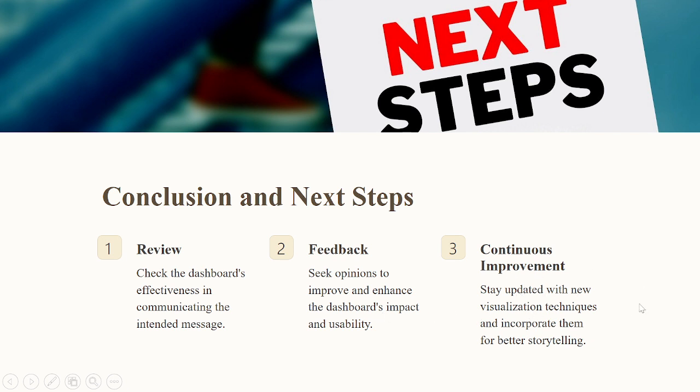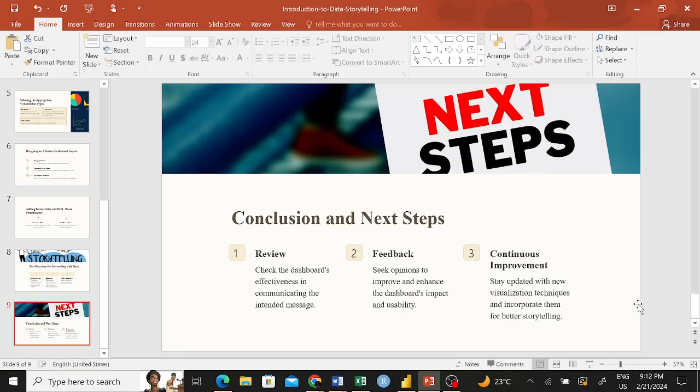And again, stay updated with new visualization techniques and incorporate them for better storytelling. Always be on the lookout. Don't use the ideas you learned in 2010 on how to present a dashboard, and put them in front of people in this era of artificial intelligence and the likes. So for those who are building dashboards, or who want to build dashboards, please always ensure that you are updated with various techniques on how to present your story, or your data, in a better way.